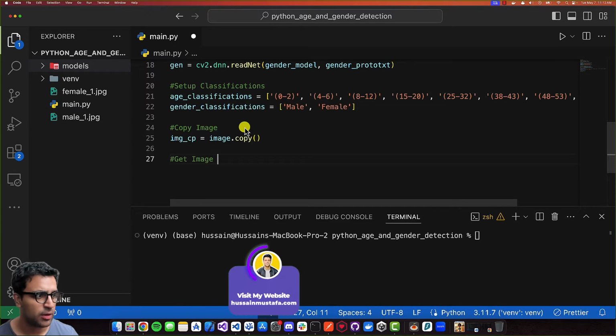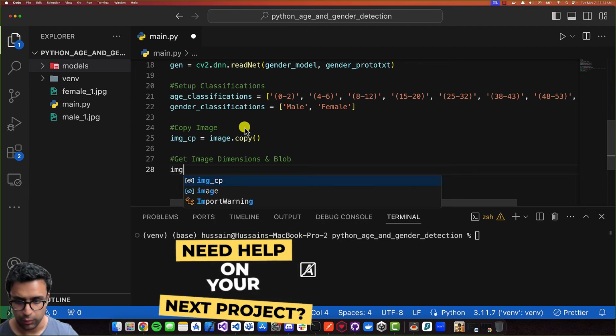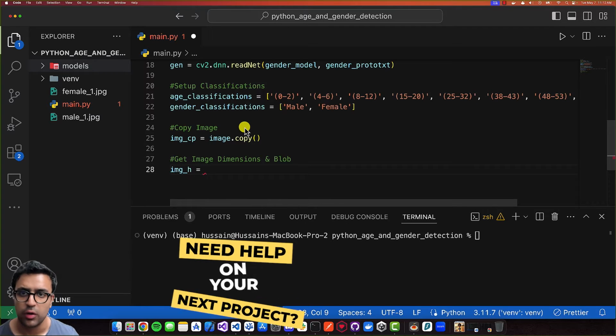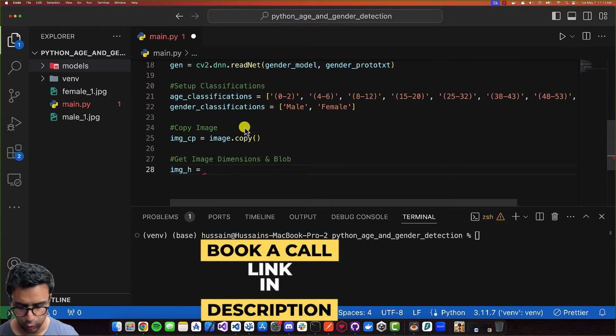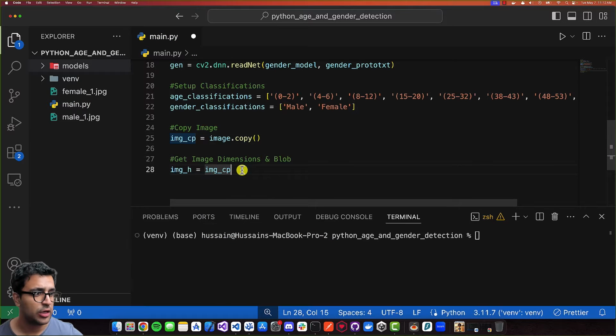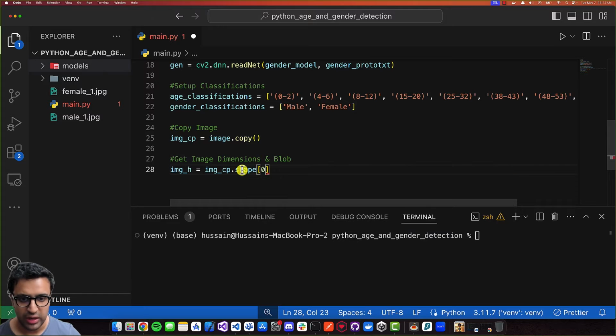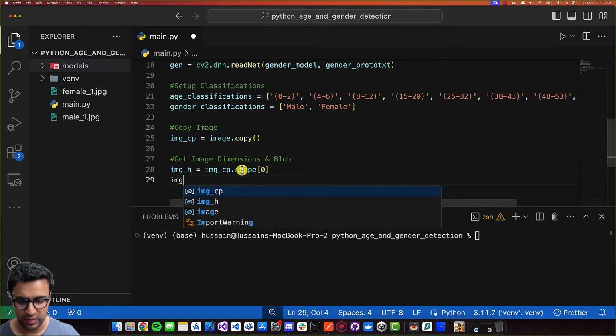So I'm going to do get image dimensions and blob. And then I'm going to do the following. I'm going to set the image underscore h variable, which is the image's height, and I'm going to do image.cp. So what I need to do is get the shape of it, and then the actual 0th index is going to be the height, and then for the width it's going to be the same.